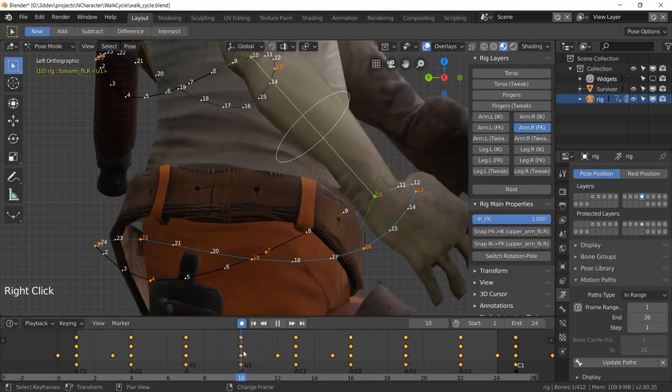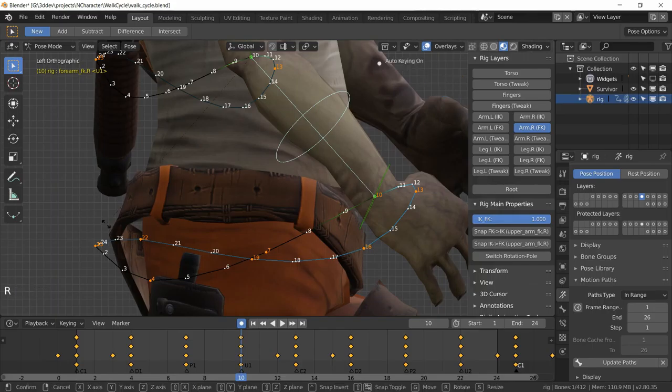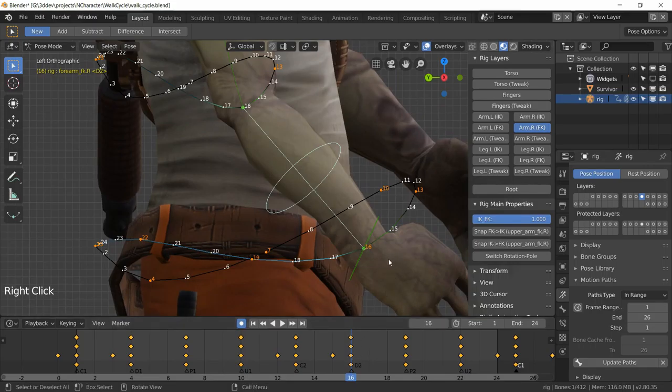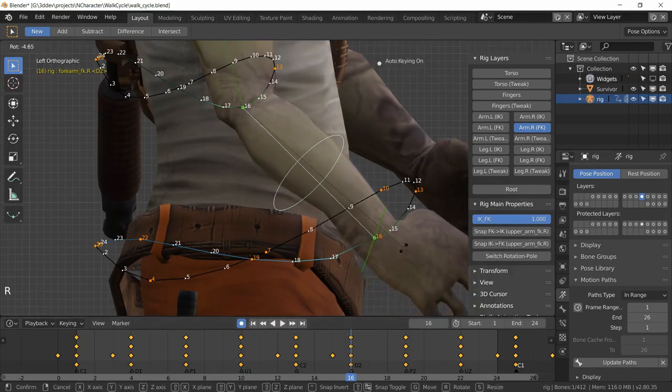So I'm just going to go to 10. And I will rotate it just slightly forward. Okay, so select the arm bone and rotate it just a little bit forward. And then I'll go to 16. So you can see this is 10, right down opposite it is 16. And I'm going to rotate this forward as well.